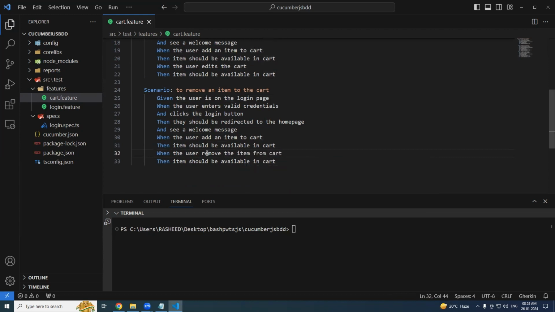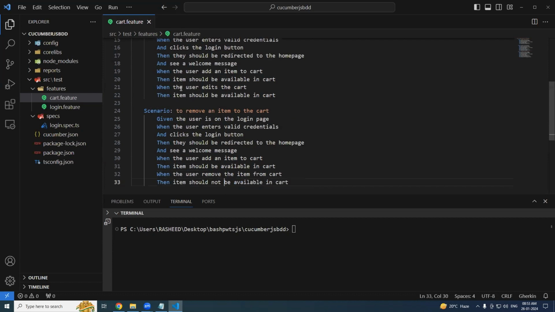Item from cart, then item should not be available in the cart. Okay. Here when the user edits the item in the cart, then item should be available in the cart. Updated item, that should be fine. Okay.